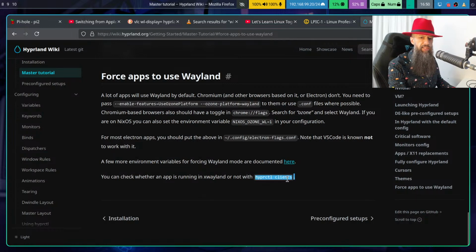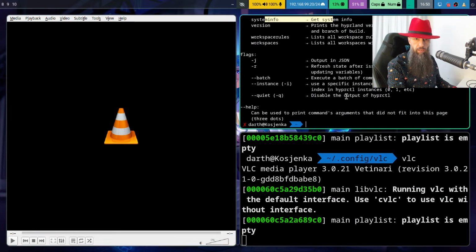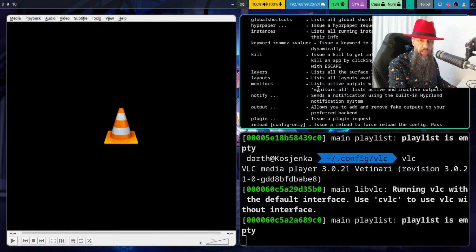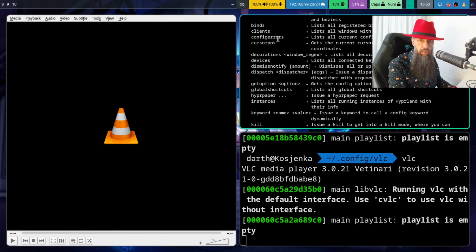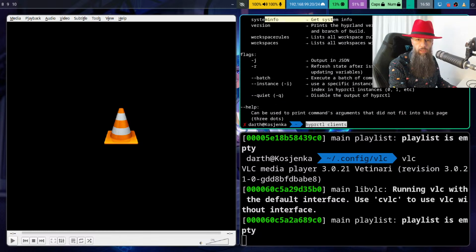Hyprctl clients. There we go. You can check with hyprctl clients. How did I not see that here? Clients, list all windows with their properties. Okay, whatever.